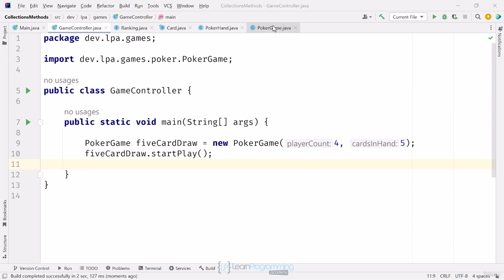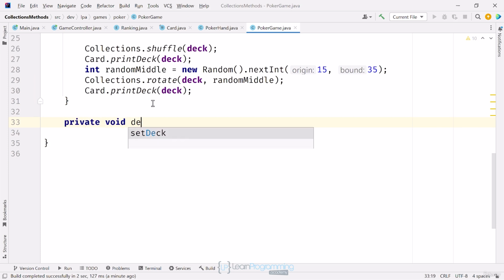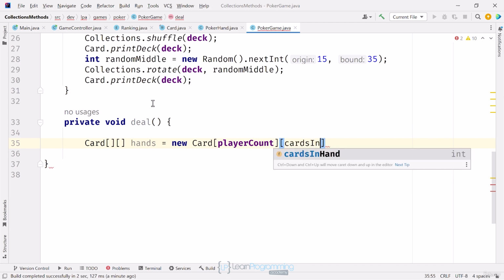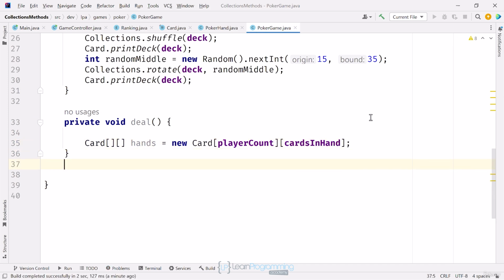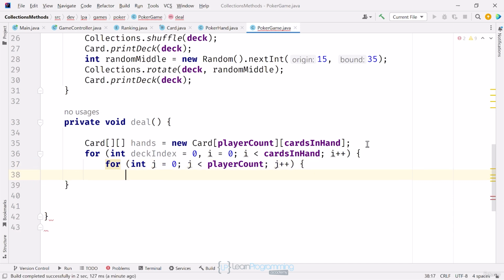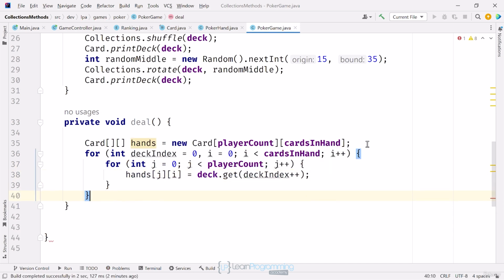Right, back to PokerGame. Now I need to deal my deck. I've said I want to deal these 1 card at a time. I'm going to create a new private void method called deal with no parameters. I'll first set up a 2-dimensional array of cards, so 1 array of cards for each player. Each player's array will contain the set of cards in hand. To deal the cards one at a time, I'll cycle through the deck one card at a time for each card in a hand. Then I'll loop through each player, assigning each card in each player's hand a unique card off the deck, using the deck index variable to keep track of the place in the full deck.